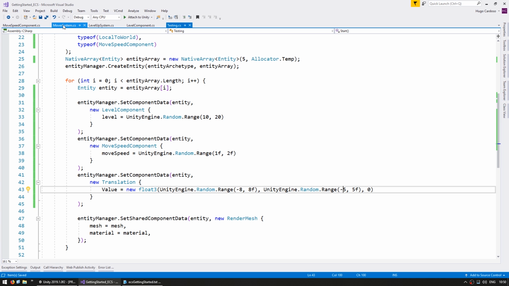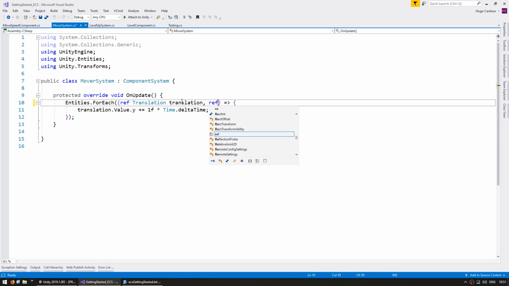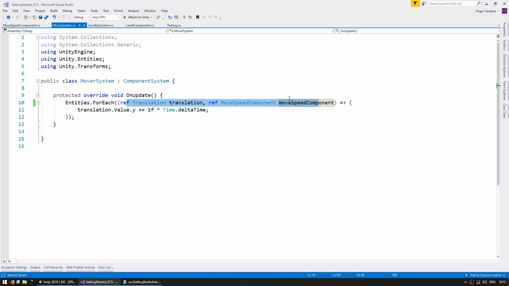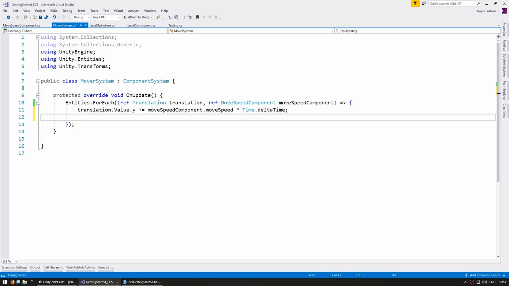So here on the mover system. And here we want to run our code on entities that contain both the translation component and also the move speed component. So every entity that contains both of these we're going to run. Now when we run this code, we move it by the move speed. And then let's just make him bounce when he hits the top of the screen.